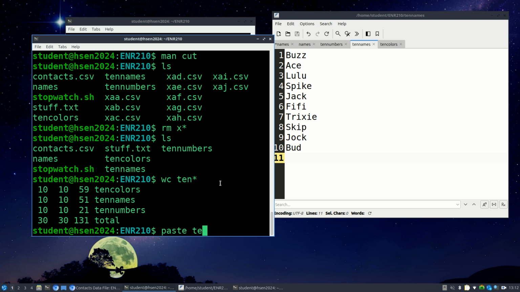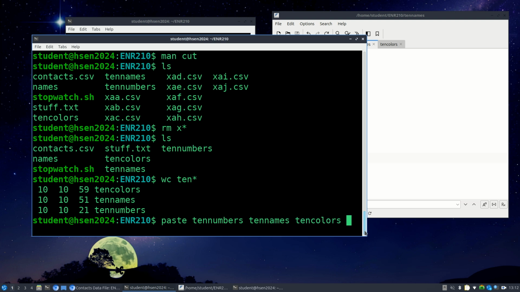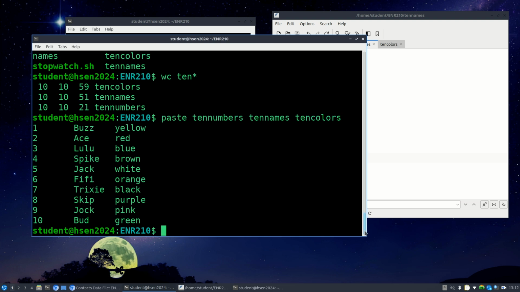Let's do 10 numbers first. 10 numbers, and I can do tab complete, 10 names, and then 10 colors. I put them all together, hit enter, and see what happens. Paste just puts them together like that. It lays the files side by side. Column, column, column. This is very useful to be able to do sometimes, right?